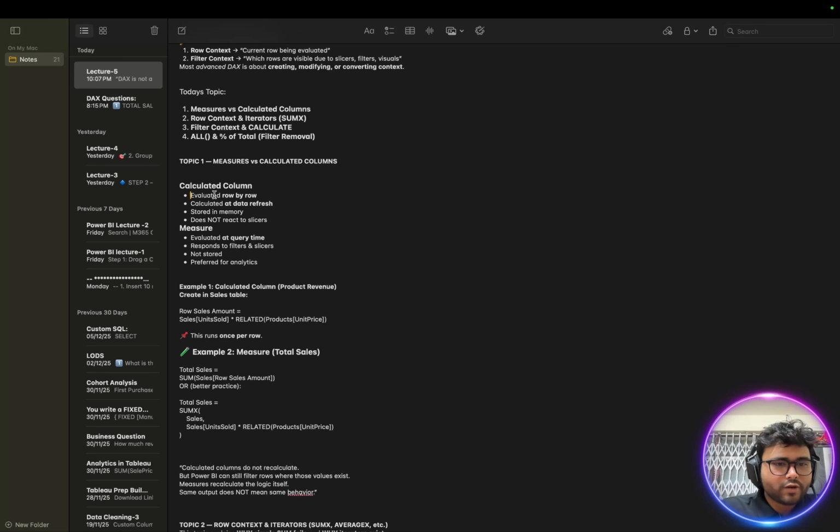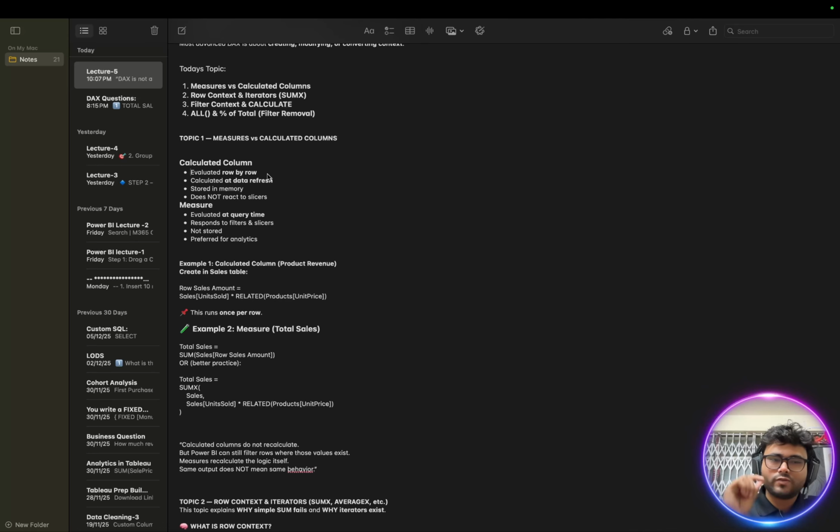So now let's come over here. What is a calculated column? It evaluates row by row. First of all, that is true. It takes some space in the RAM. That is also true. Calculate at data refresh. So for example, you have created a calculated column and you have changed your actual data. But if you haven't refreshed that data, it will not be reflected in your calculated column. You have to refresh your original data, then only it will show. It's stored in memory, so as I already talked about, it is going to take some storage inside the RAM, and it does not react to slicers.